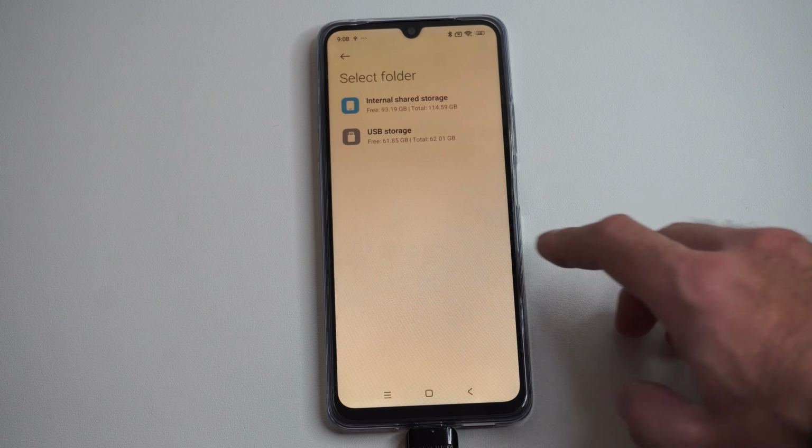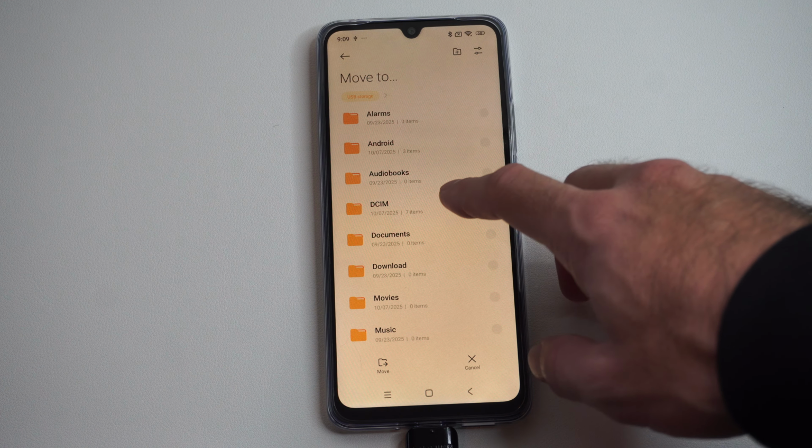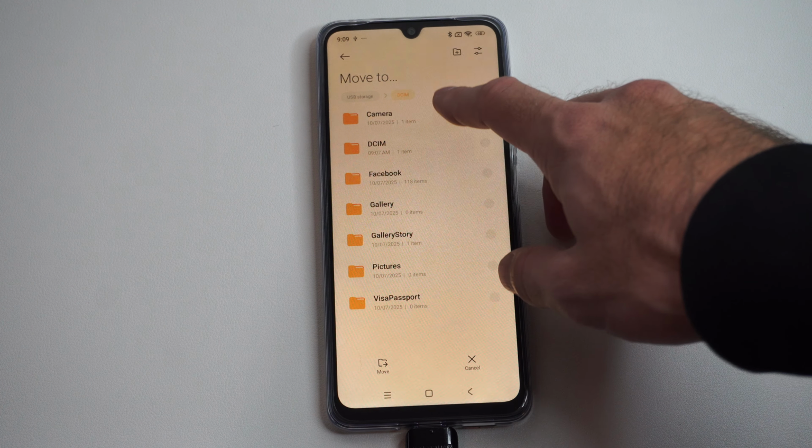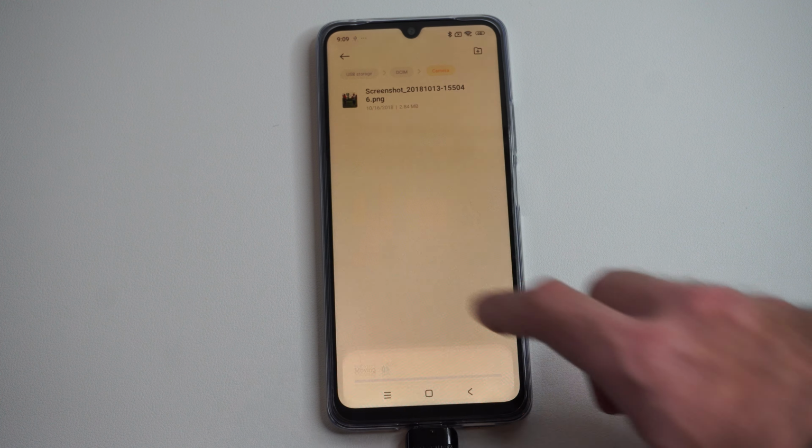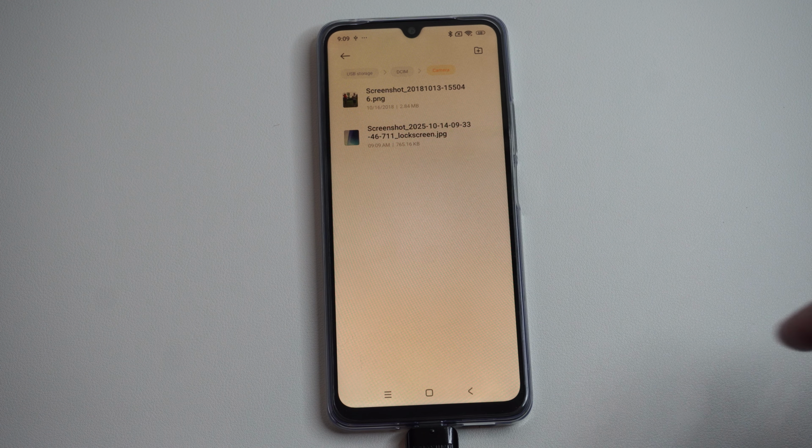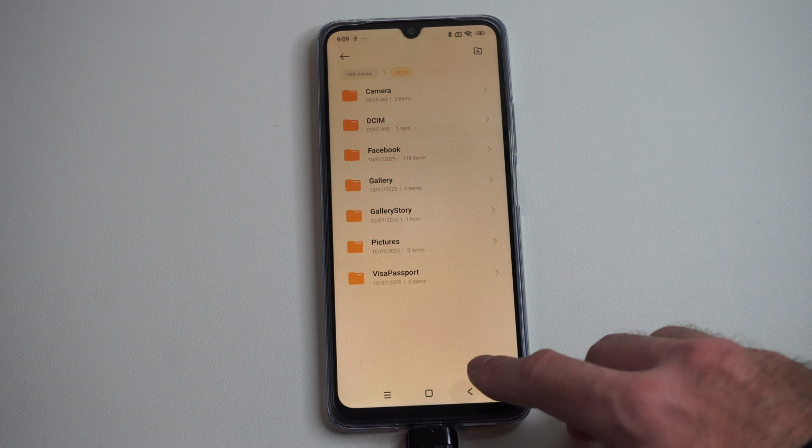So we can go to move now and then pick USB. Find a location to move it to, and then click move. And the file is going to move to that location. It should be stored on the USB device.